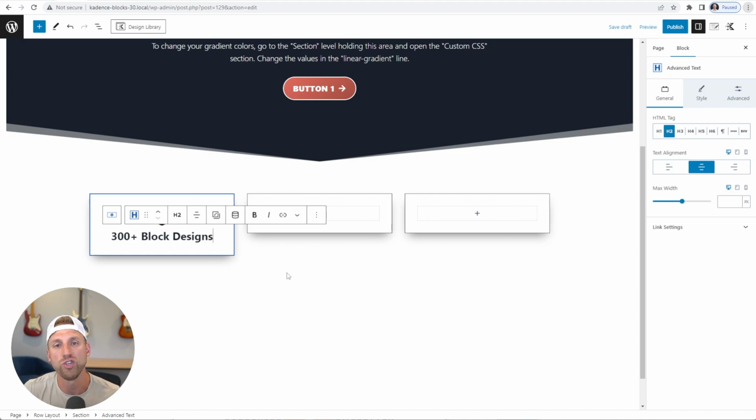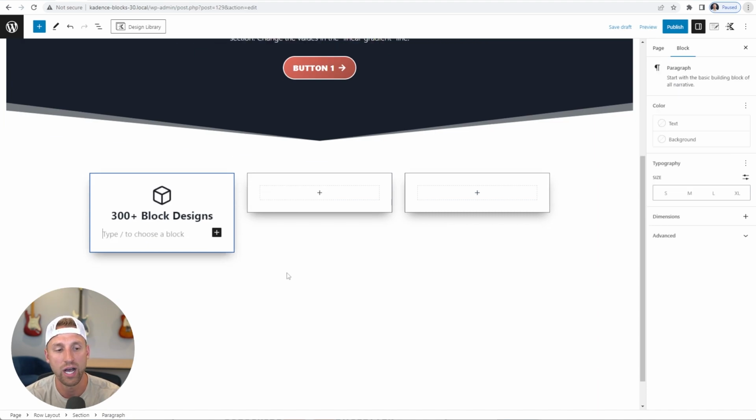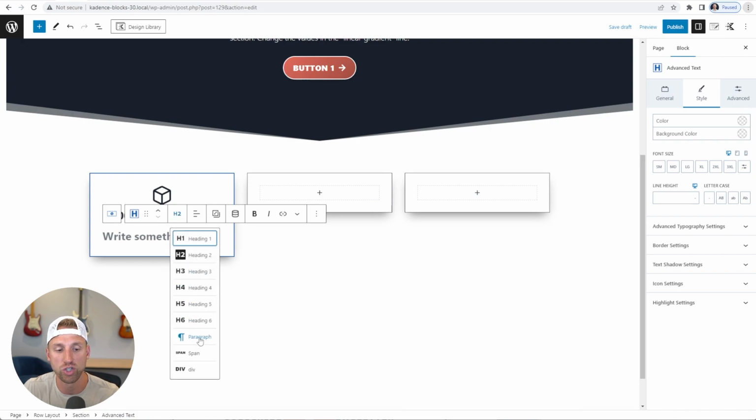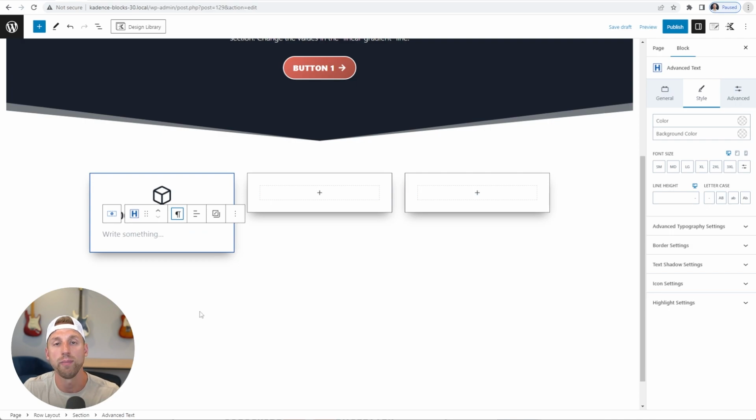And so now we're ready to add a paragraph block below this headline here. I'm going to add another advanced text block from Kadence. So I'm going to hit enter, do a / and type advanced text again, and choose that. Right away, I know that I want this element to be a paragraph and not a heading. So I'm going to come up to the H2, click this, and choose paragraph right here. And that automatically changes your element to be a paragraph, which is perfect.